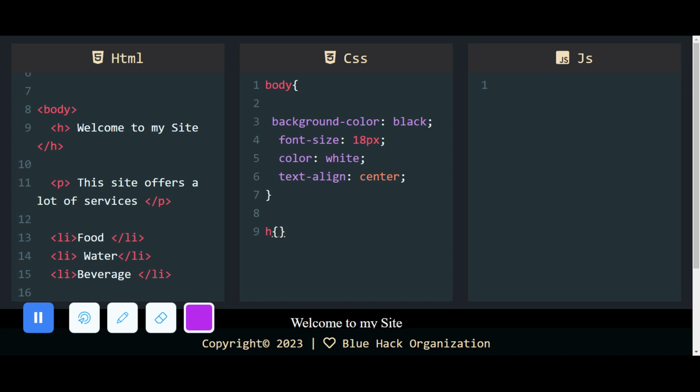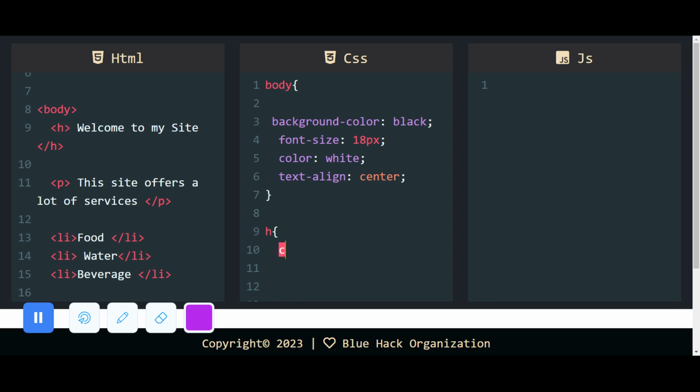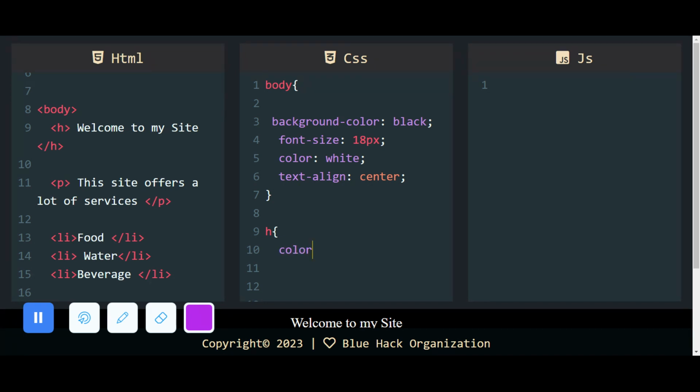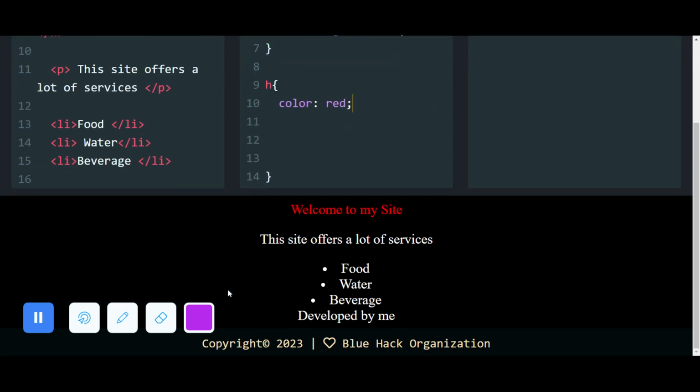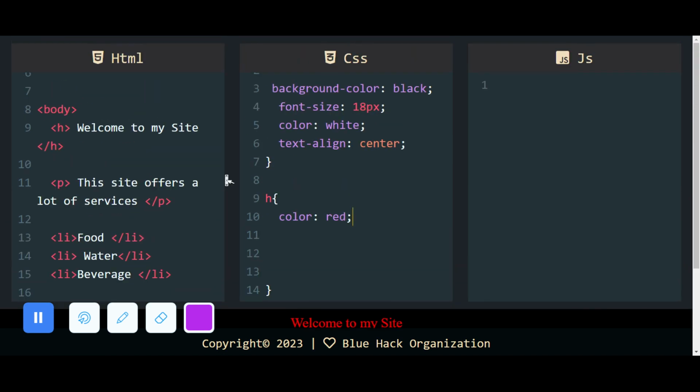Then we will bring a curly bracket. In our curly bracket, we can specify a lot. So we want to change the color of our text in the H, that's the welcome to my site. We want to change it to color red, semicolon. We'll go back to our preview and see the color has been changed to red. Let's go back and add more.